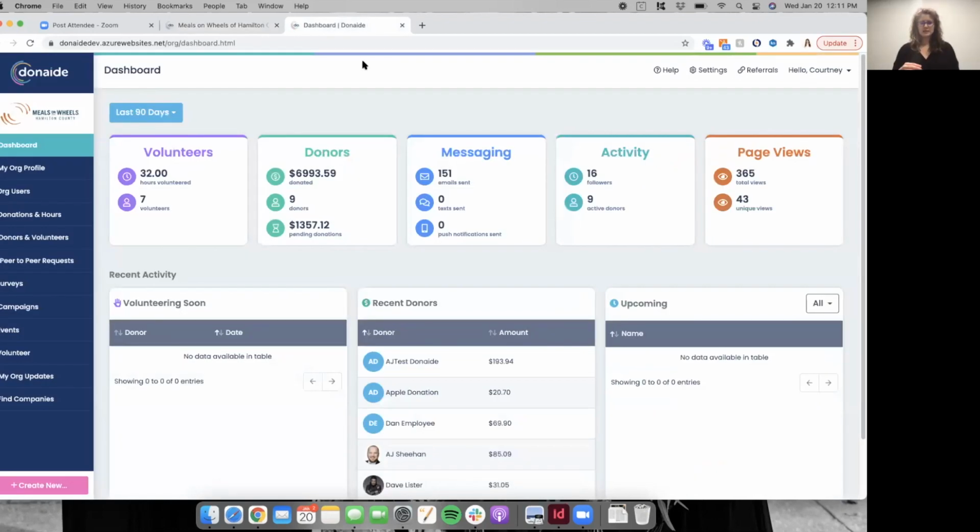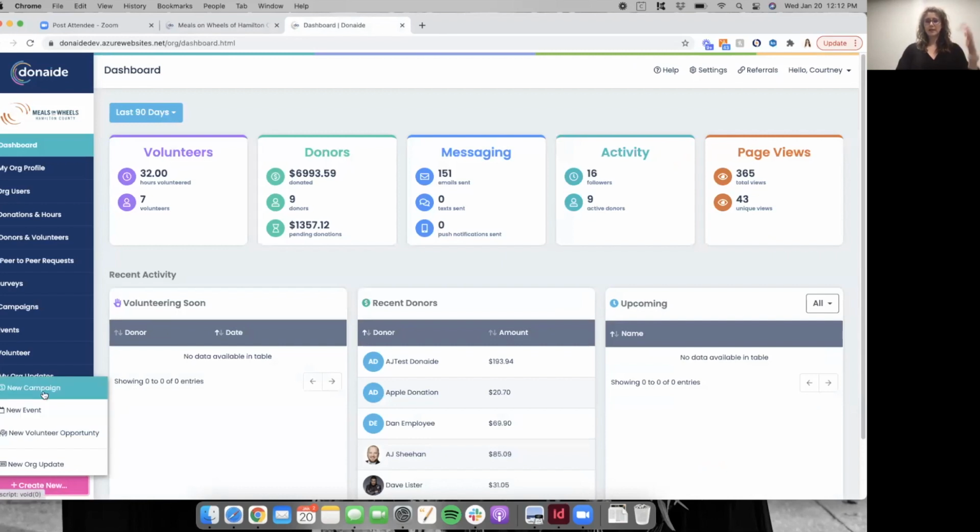All right. So if you are a current nonprofit in our system, you know what this looks like. Anytime you sign in as your org administrator role, this is what you see. So you see your dashboard, but to create a new campaign, it's this bright pink button in the bottom left. You click that and then click new campaign. That would bring you to a blank canvas to create a new campaign.